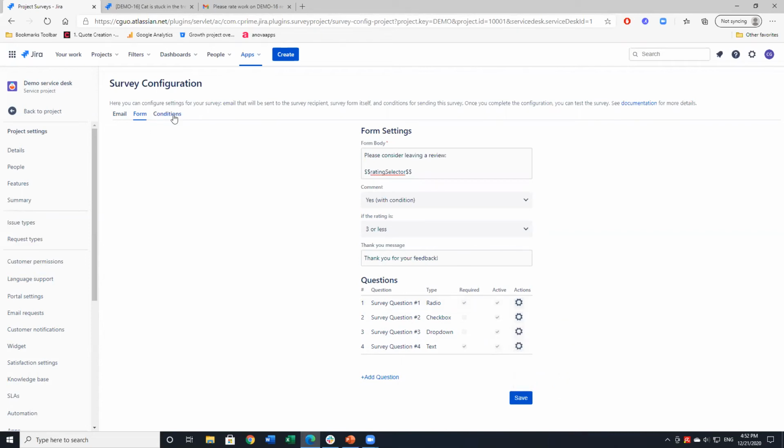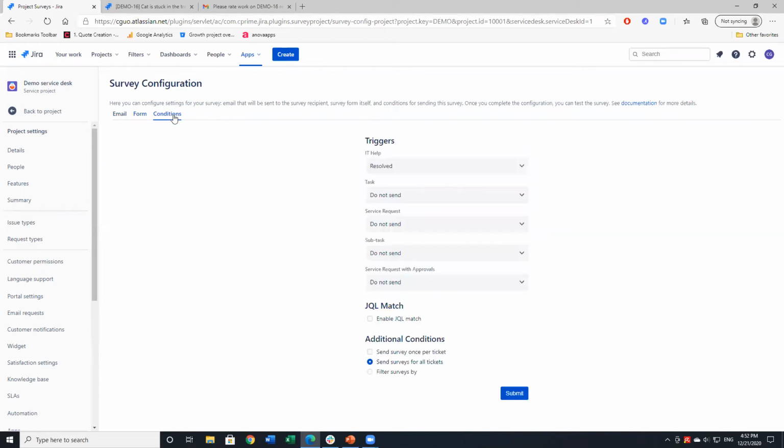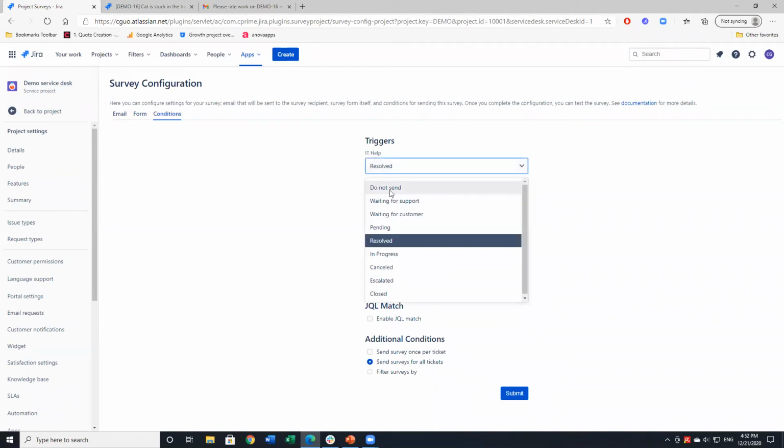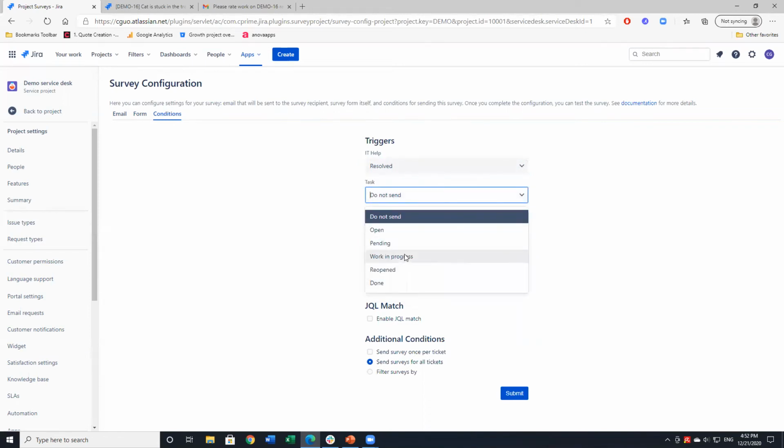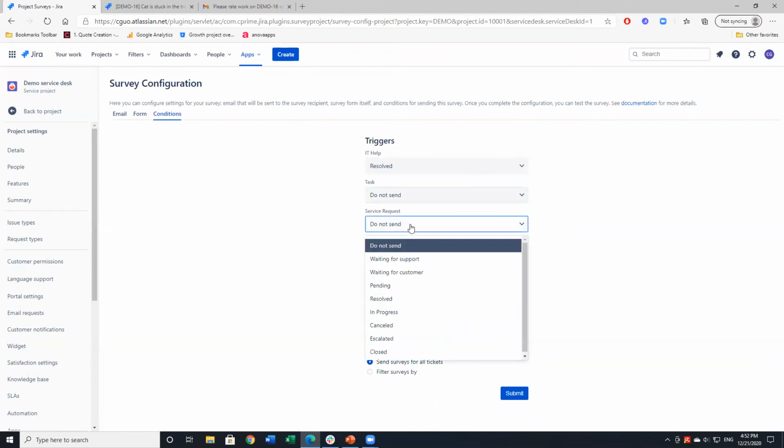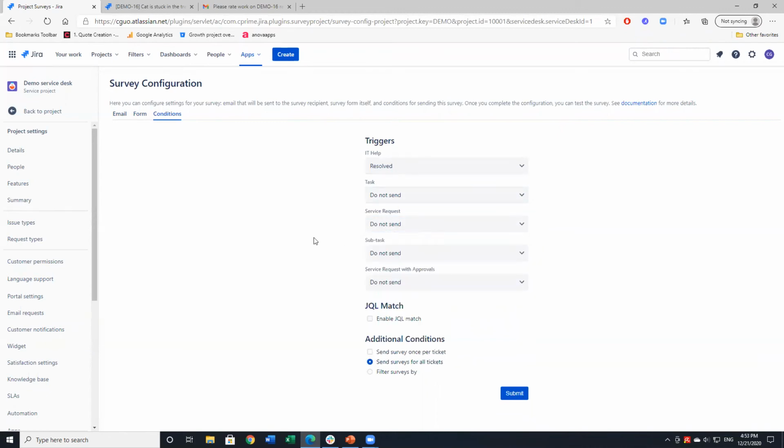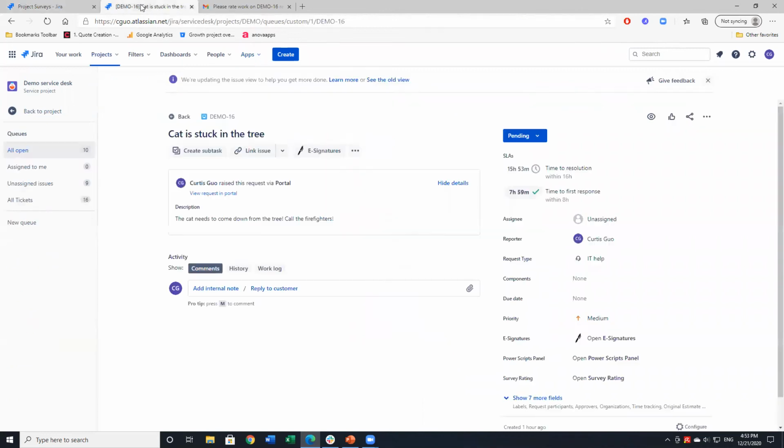Okay, so when can you have these feedback forms to fire off once they're done? Here are the triggers. For each particular ticket type, you can set upon which status this particular survey will get triggered. And you have all of these issue types, all of these statuses that you can customize the timing. Okay, so let's see this in action. Here I have a demo ticket. Cat is stuck in the tree, in which the status is called pending.